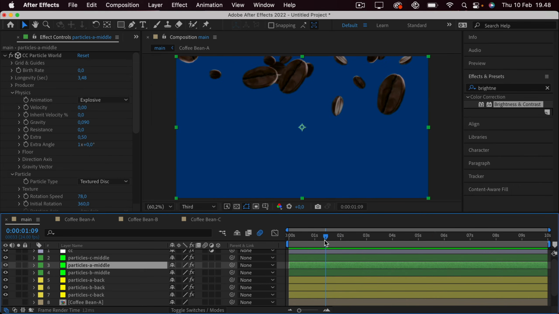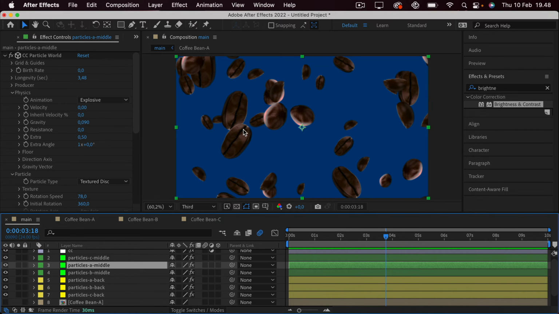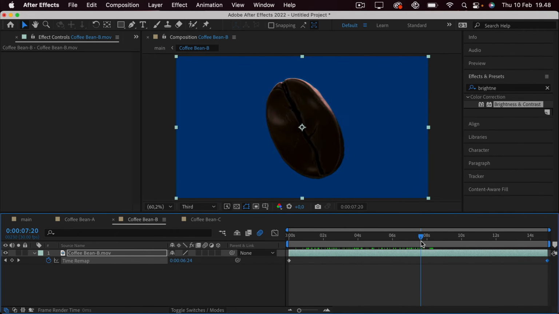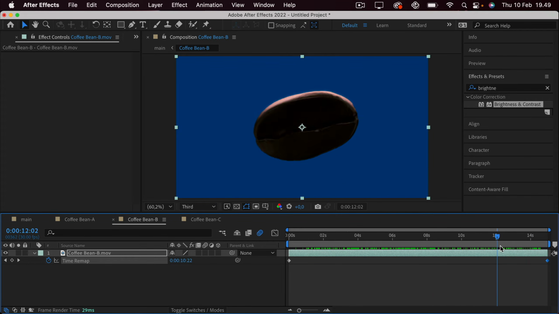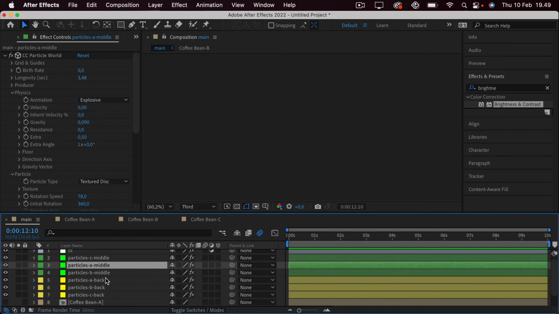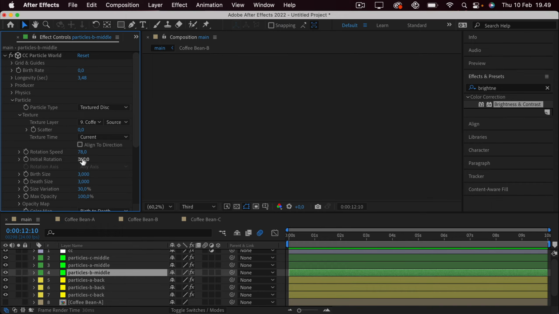And right now I can already see that some of the particles are rotating a bit too much, especially the ones where you actually see the entire particle being laid out like this. I think it's coffee bean B, yeah. As you can see here, you actually have most of the particle visible at all times. Therefore, it's already rotating here, and if you apply the same X rotation in the main comp, it becomes a bit crazy. So we can select the particle B, then we can go into the particle and turn the rotation speed down quite a bit.